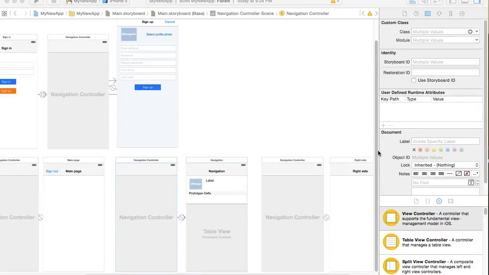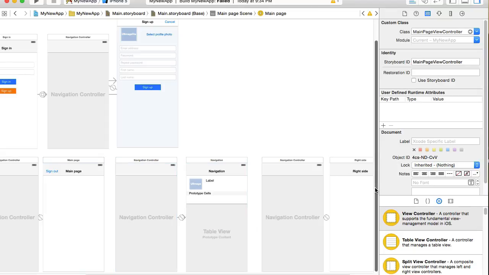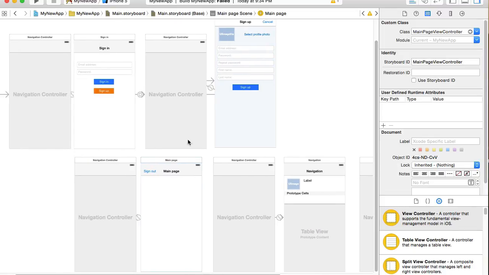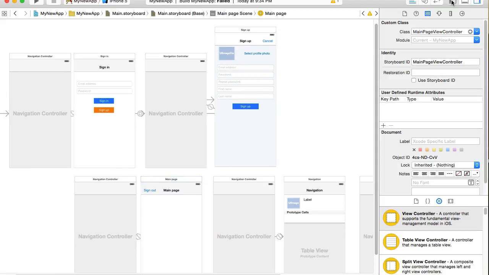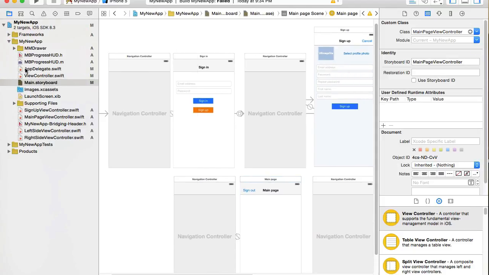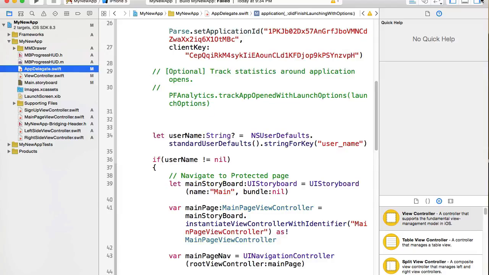In this video, I'm going to take left side navigation controller, right side navigation controller, and main page and put it inside of our navigation drawer and let it all work with our sign-in page. Okay, so let me open right side, left side menu and go to App Delegate first.